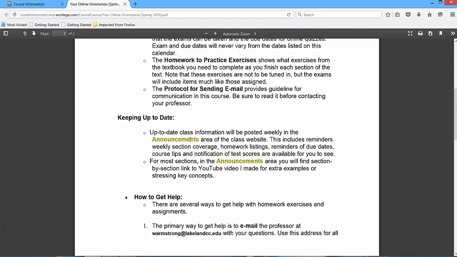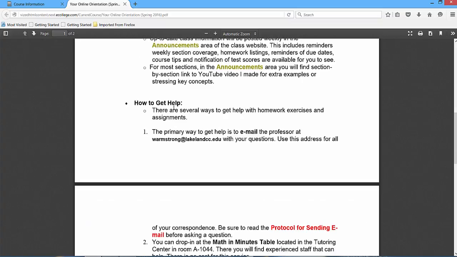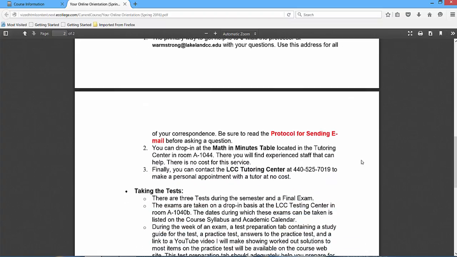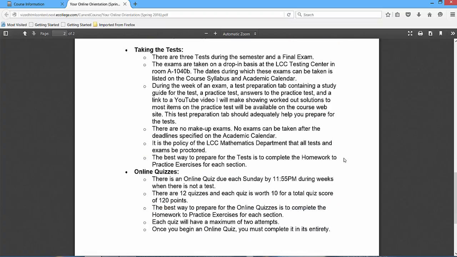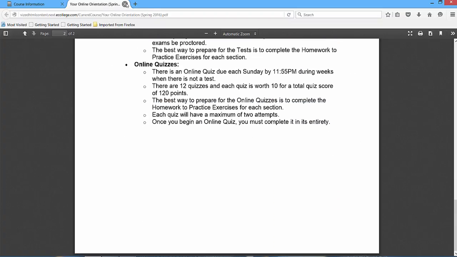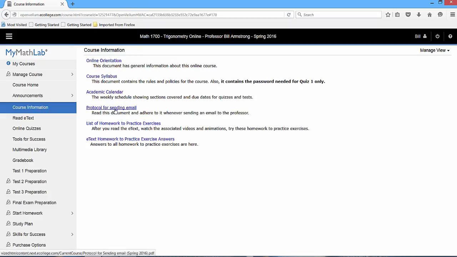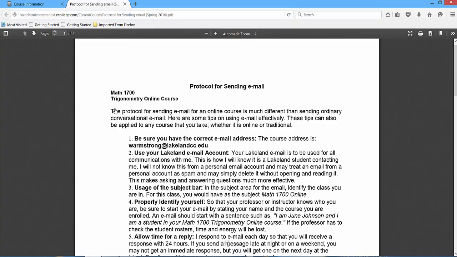Weekly announcements. I'm going to look at the announcements tab in a minute, but this is mentioned to you in the online orientation. Notice on how to get help, I mentioned again what my email address is, and you can send me an email, following the protocol for sending email. You can also go to the Math in Minutes table if you need help, or the tutoring center, or come by my office. Many ways to get help. And here's more stuff on tests and the online quizzes. But again, print that out, have a hard copy of it. Protocol for sending email, print it out, have a hard copy of it.